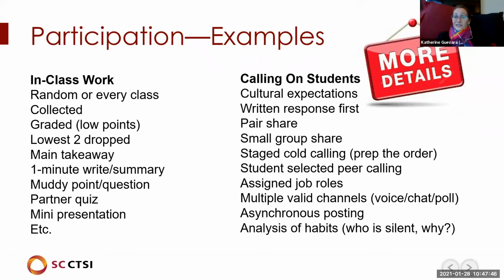Calling on students. First of all, cold calling isn't bad as long as we structure it into a habit. So what is scary about cold calling, what causes stress for both students and faculty, is that it hasn't become an environmentally supported habit. They're not used to it. It's not comfortable for anyone. It's scary. So there are cultural expectations around participation that you may need to address. Why do we participate? Why do we challenge the professor in US academic culture?